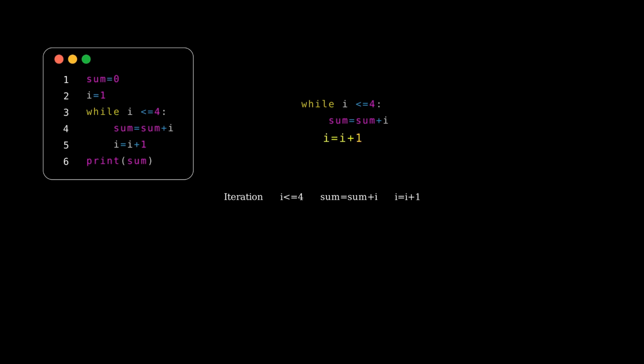Now in the first iteration, because i is initialized by 1, it checks whether i is less than or equal to 4 and it is true. So control will enter inside the while loop and it will execute the statement sum is equal to sum plus i, which is sum refers to 0 plus 1 and finally it will refer to 1. Now i is 1 plus 1, that is 2.